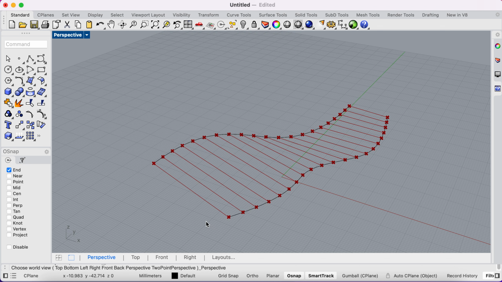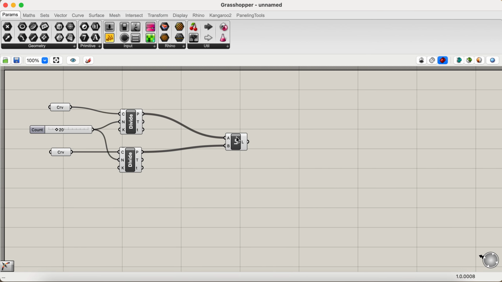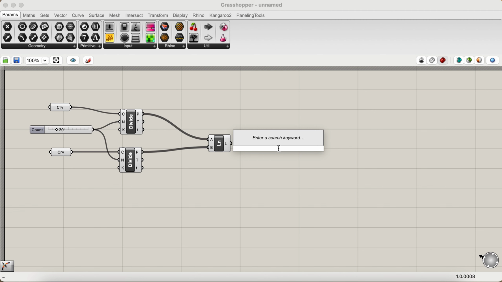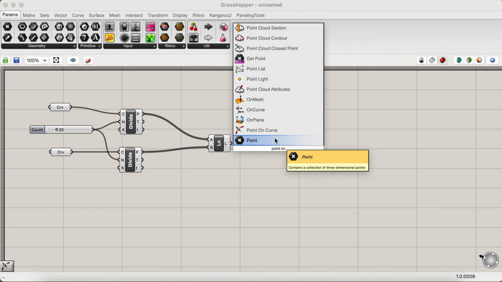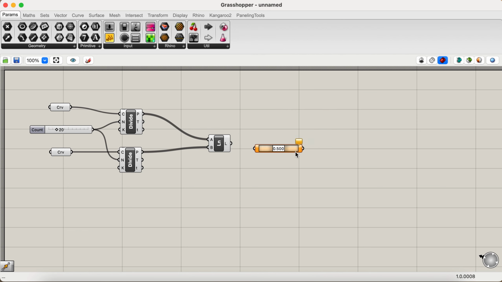It's a matter of finding the center point of the line, right? So the outcome of this will be the lines that we have here. Now, what I'm going to use is Point on Curve. Point on Curve is the component that I'm going to use, and let's bring a slider for this. By default, it is at the midpoint. So I'm going to connect it here, and you see that by default it is a midpoint.